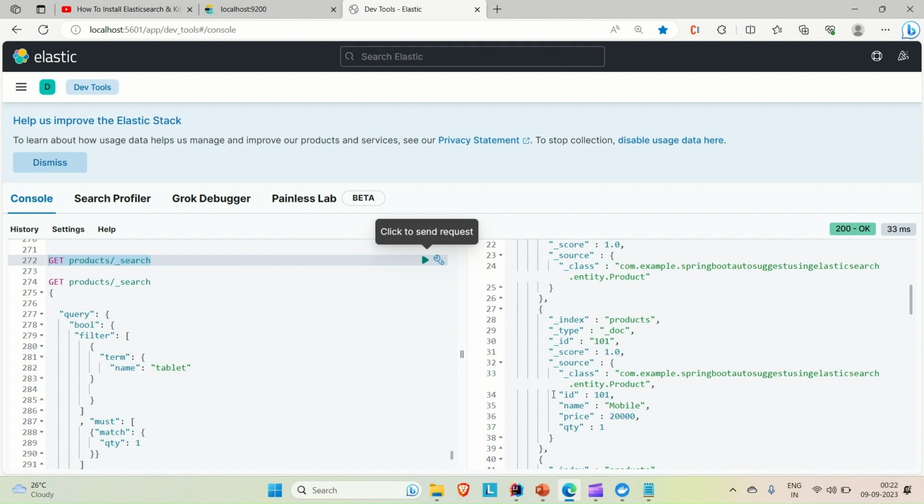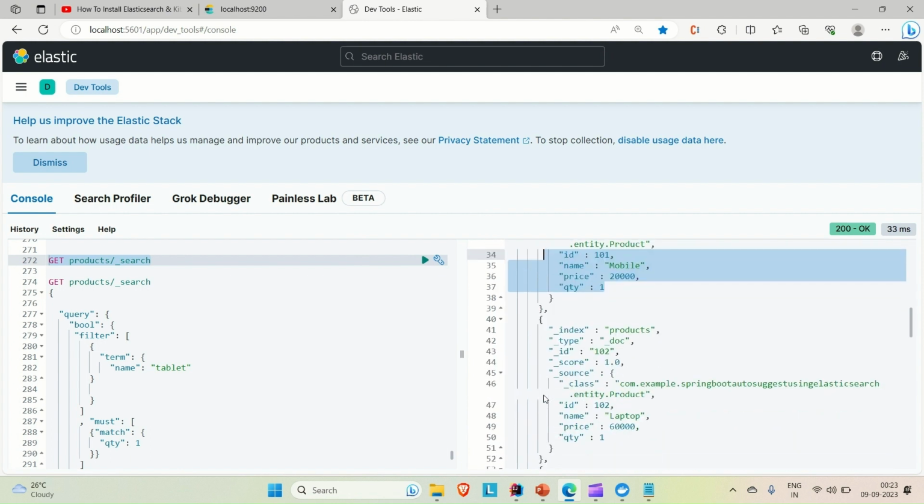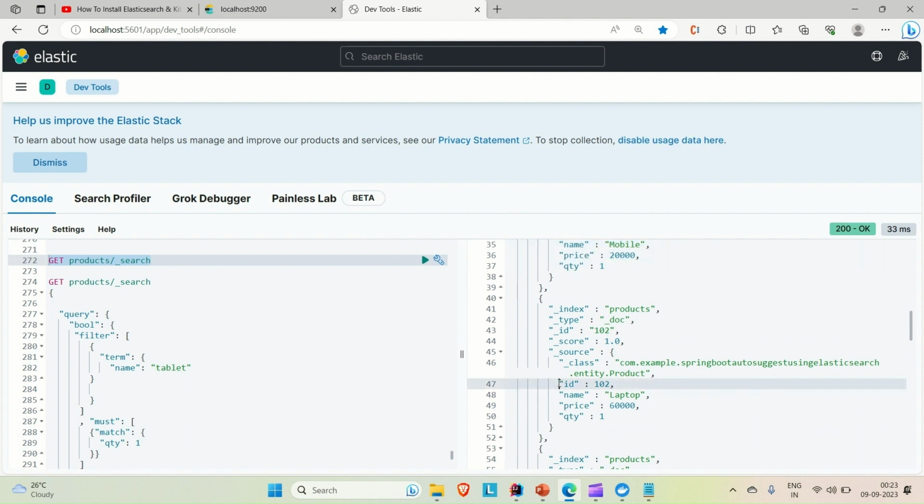So you can see the first index has product 101, and the name of the product is mobile, price is 20,000, quantity is 1. So this contains the product related information. Now if you go to the second index, you can see it contains product 102, name is laptop, price is 60,000, quantity is 1.